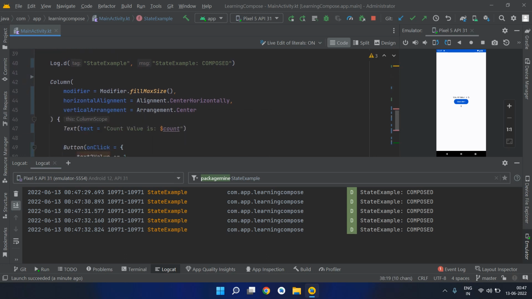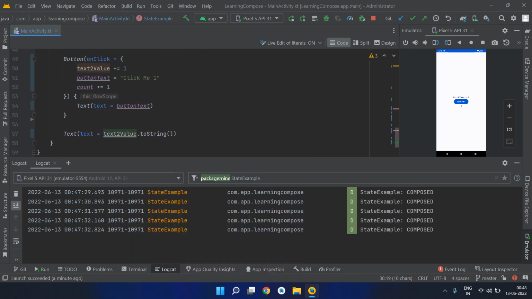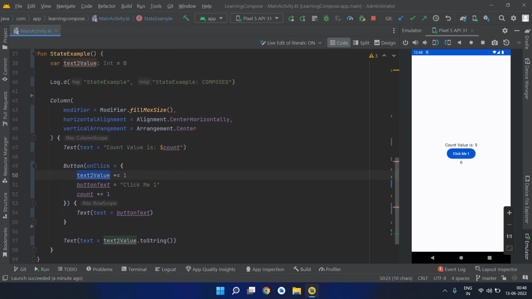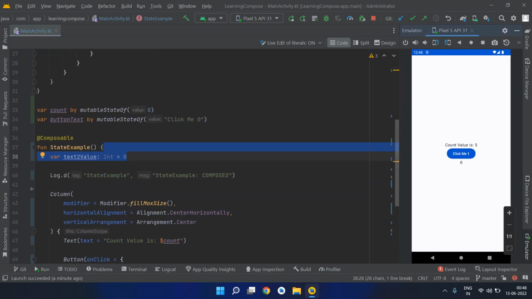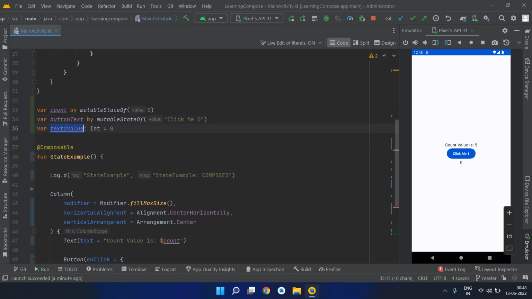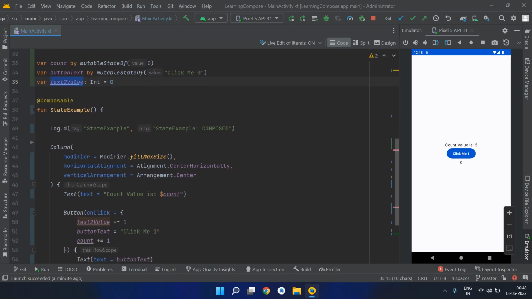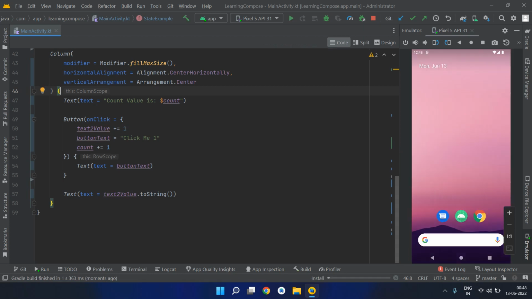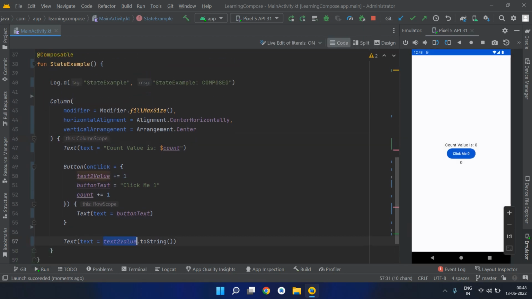And even if the value is incremented here, let me minimize this. Even if the value is incremented here, whenever it recomposes, it will reinitialize the value to 0. That's why you are not able to see any change here. Previously it was a global property defined here, so it would not reinitialize to 0, but it would keep incrementing. That's why that was happening. Let's try running it again, and now you should see this value getting incremented and reflecting the latest change like this.